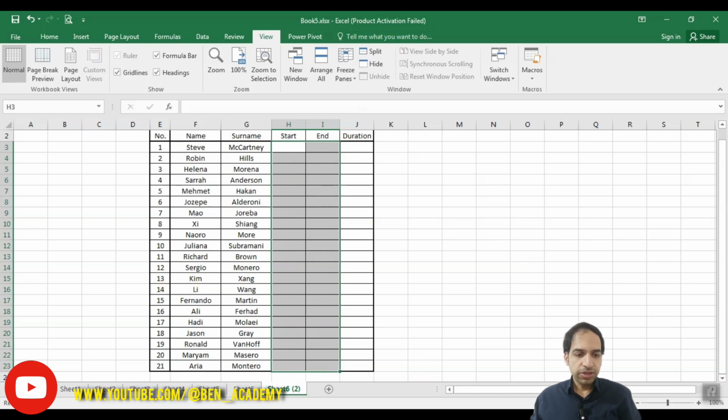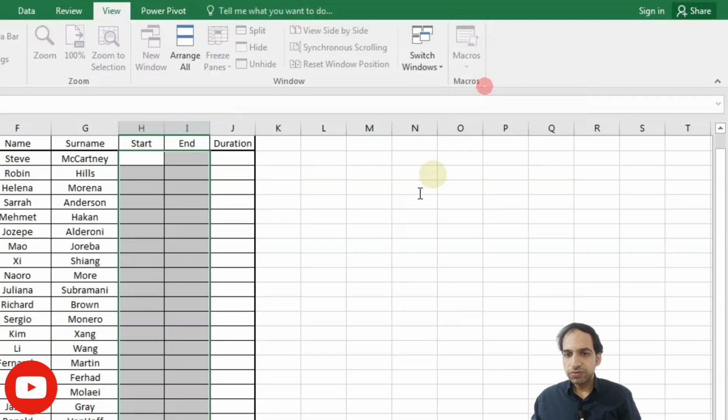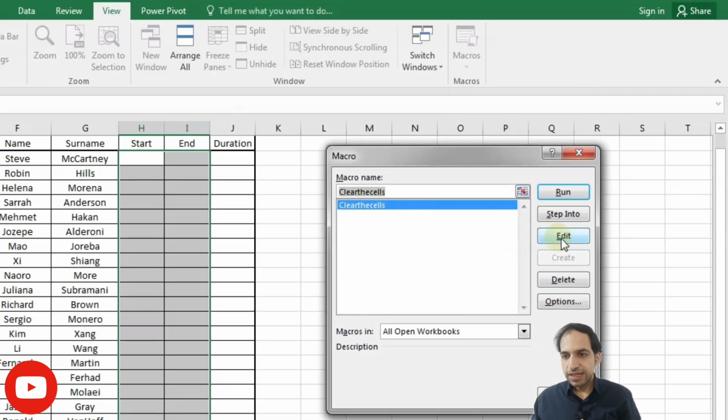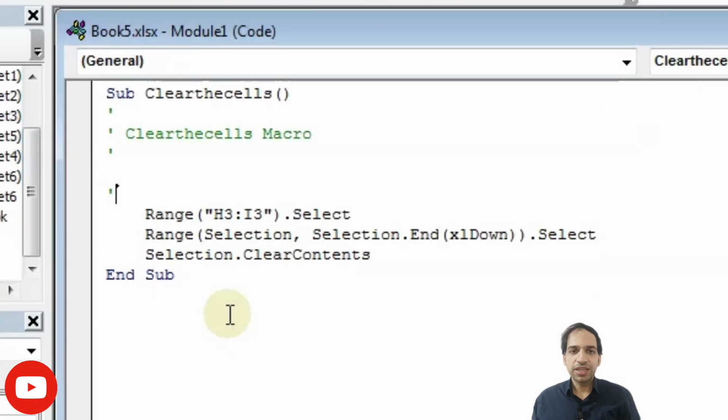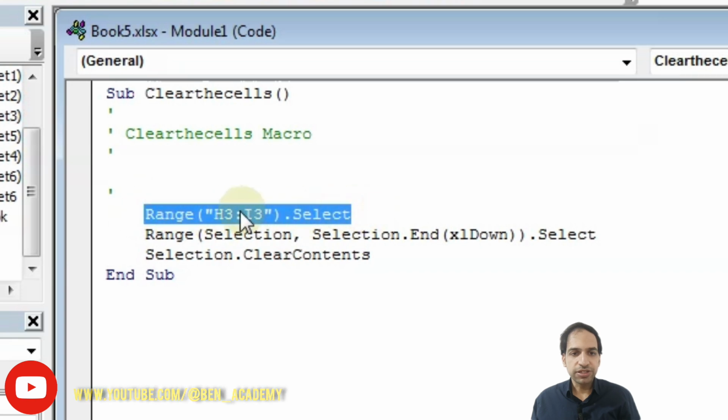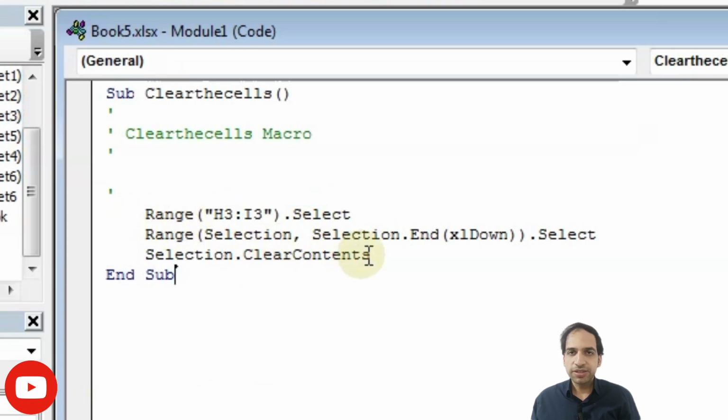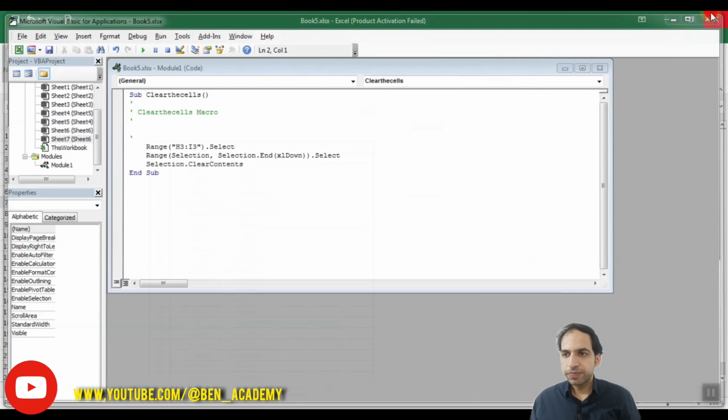After pressing the stop button, the macro is ready. Let's check the code together. If you go to View Macro and edit the "clear the cells" macro that I recorded before, now you can see the prepared code without any knowledge about VBA. The code is available here just by recording your actions, and you can see the range I've selected is written here, H3 to I3. And the other things I don't want to explain because in this video I don't want to teach you VBA. So let's close the window.